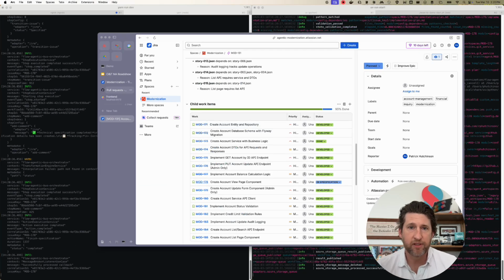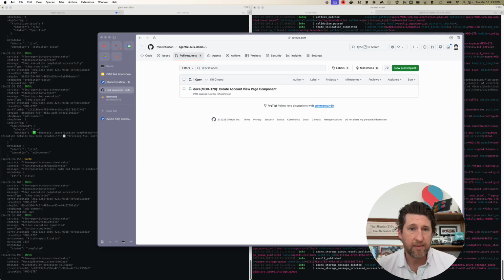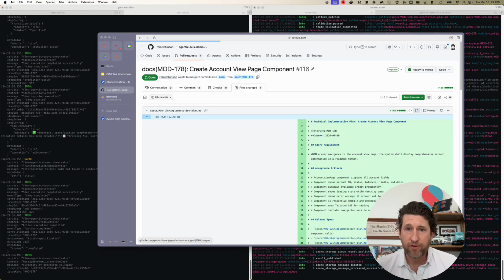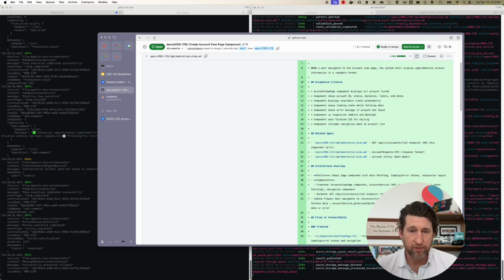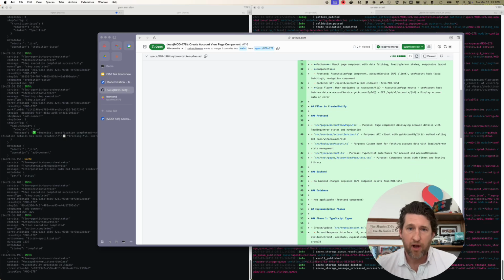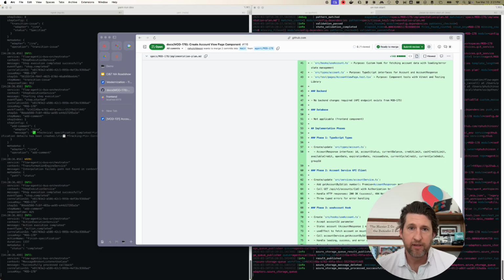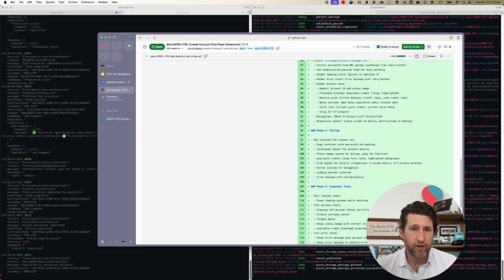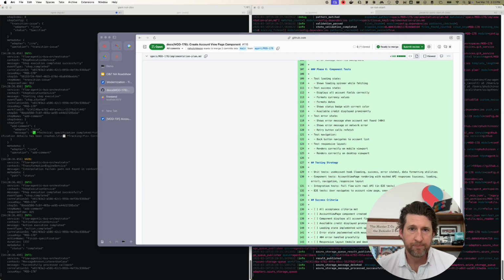The spec appears as a pull request in GitHub, where the team can review it, make edits directly in the GitHub UI, and approve it just like they would any other code review. Next, we'll merge this PR, which automatically kicks off the development agent. That's the handoff from spec to implementation, and it's all fully automated with no wait time.